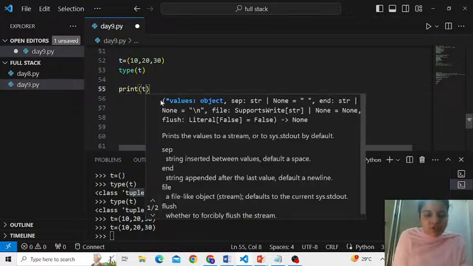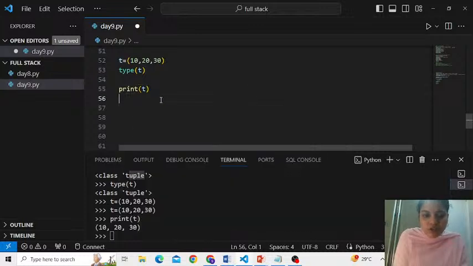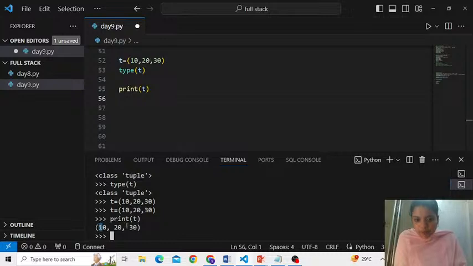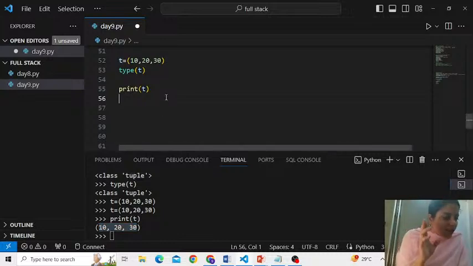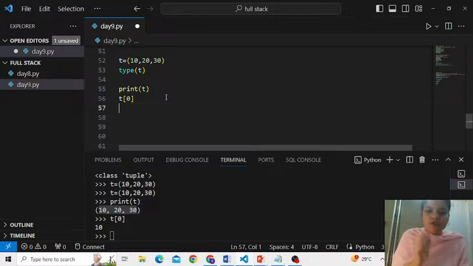Okay people, my Visual Studio Code is once again responding slow. If it continues this way, I will quickly switch to Colab, so that we don't waste our time here. Okay, so the tuple has been printed here. Right, I want to access a particular element from the tuple. So print t of 0. Okay, so t of 0 is 10.